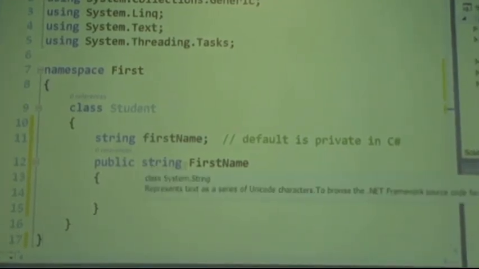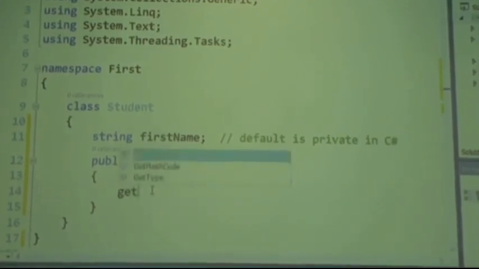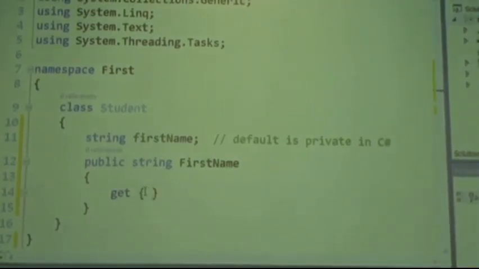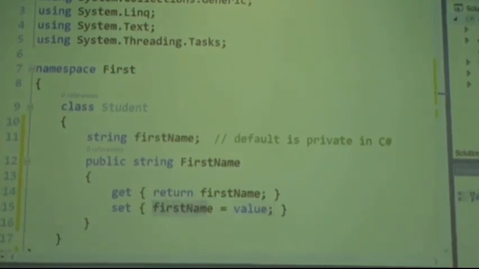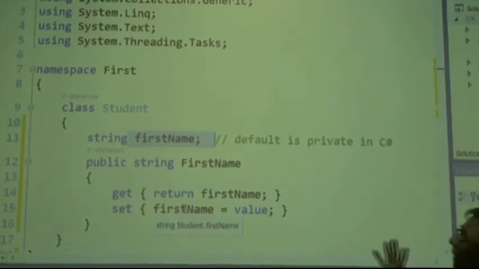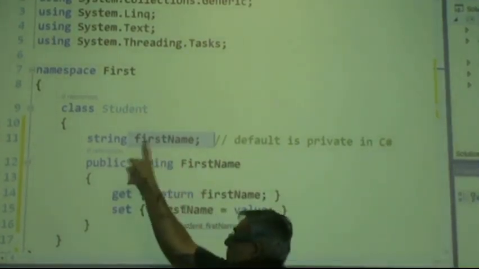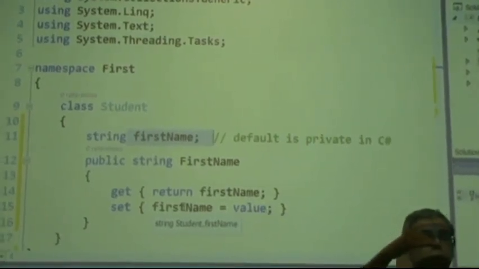So public string first name, then get is return first name, and then set is first name equal to value. As we discussed in the last lecture, value is a keyword, so whatever we are trying to modify with will get stored in this first name. Our real data in this student class is only this first name with the lowercase f. That's the only storage that we have.